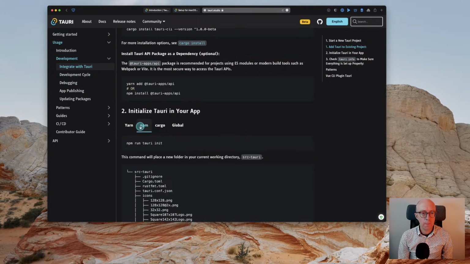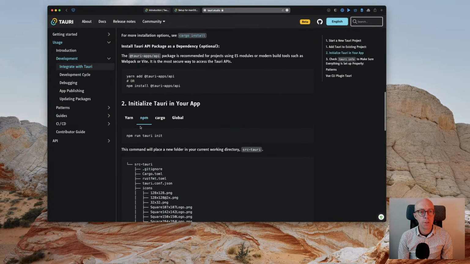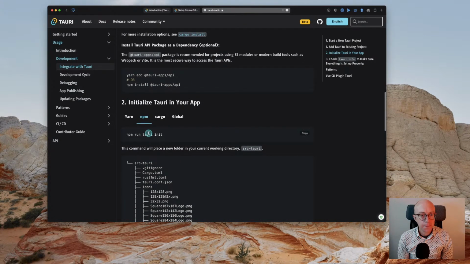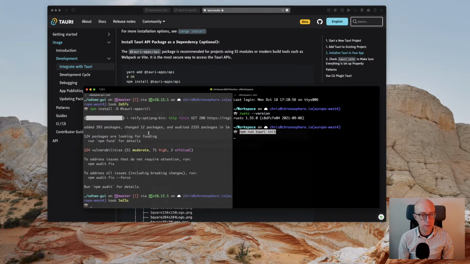And we're using npm. So this is in our current project. Yep. Okay. So we need to wait. It's just done. Good. Okay. So npm run Tauri init. Interesting. Oops. No, not there. Here.